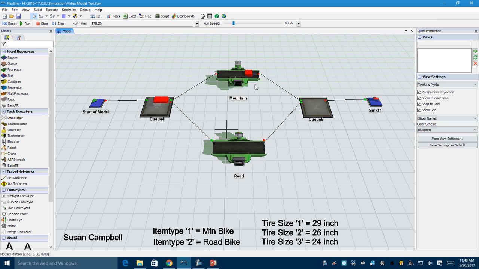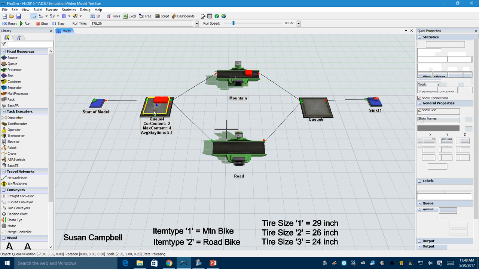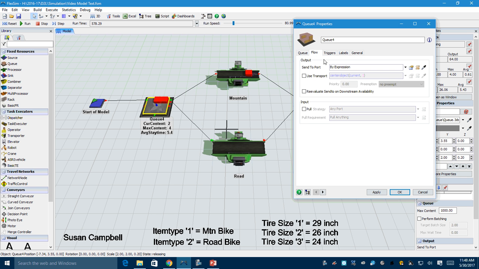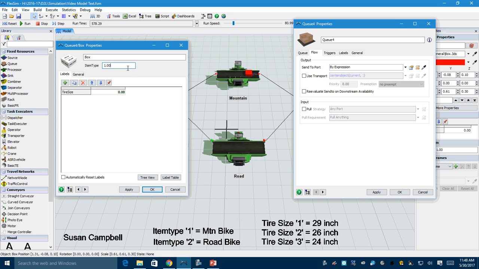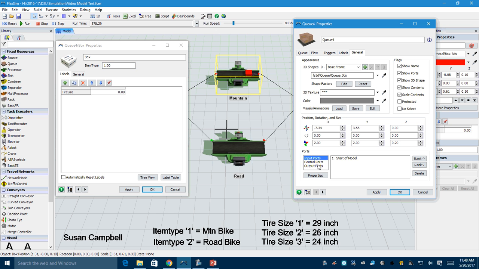So what we're doing now is upstream in the flow tab, it's saying, read the item type. That's what this code means. Read the item type before you send it. So this red guy is item type 1. Send it to that port, output port 1. So we match up the item type with the output port.